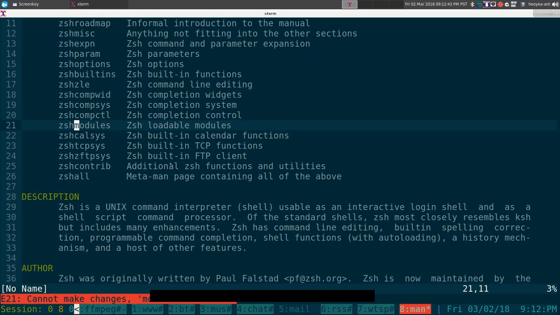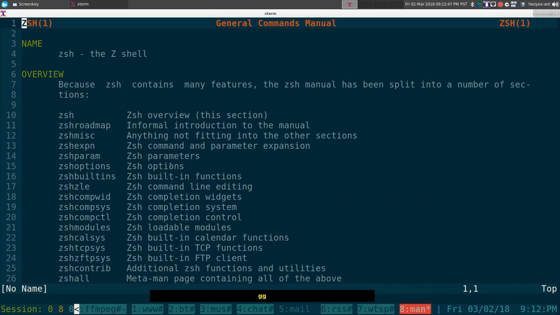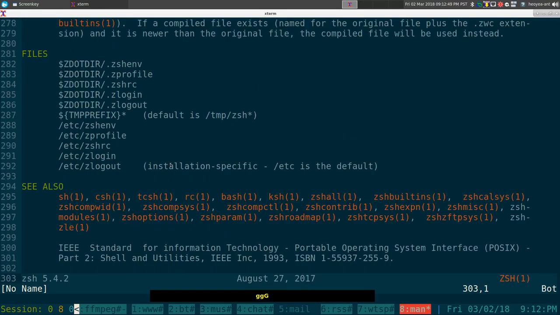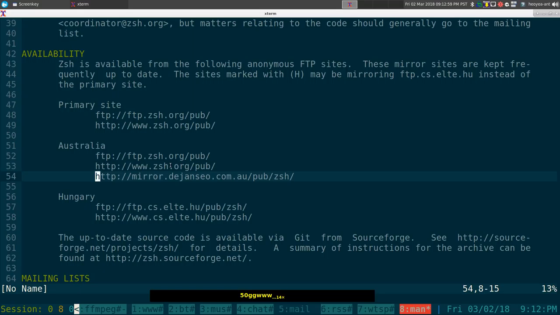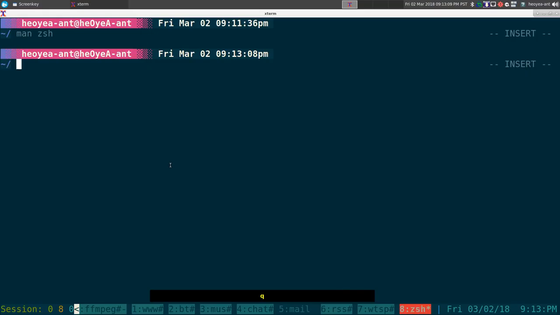And you still do all your other hotkeys that you normally do. What is that? gg at the top, capital G at the bottom. If I want to jump to line 50, I do 50 G. If I want to go to the next word, I can do w. You get the idea. And if you want to exit, you don't have to do, what was that one, colon q exclamation mark. You don't have to do any of that crap. Just hit q like you normally do in the man page and it'll exit, right?